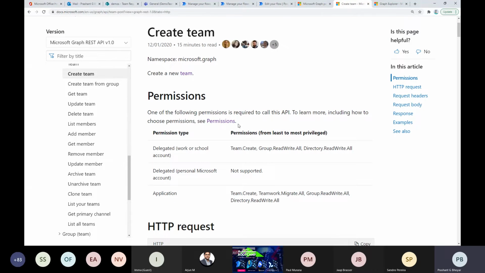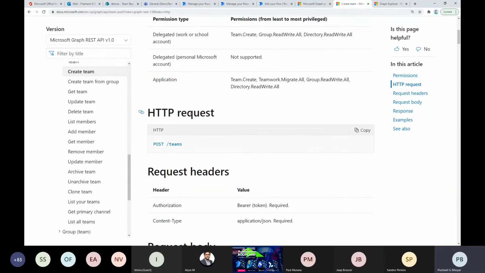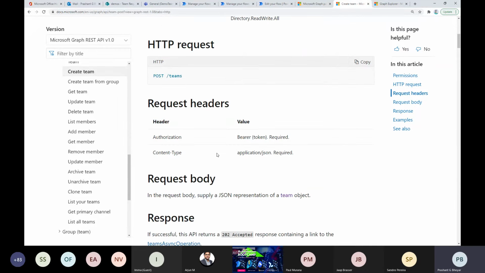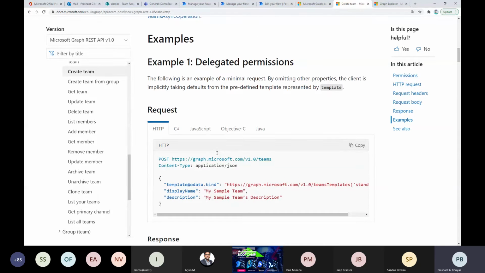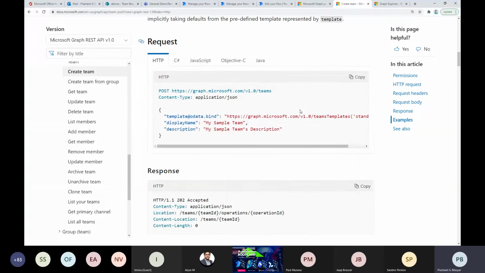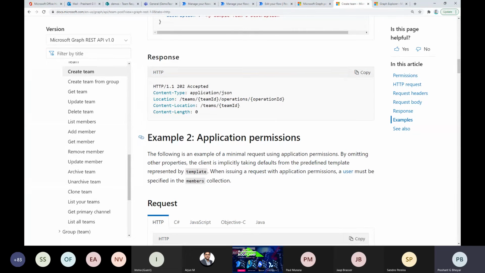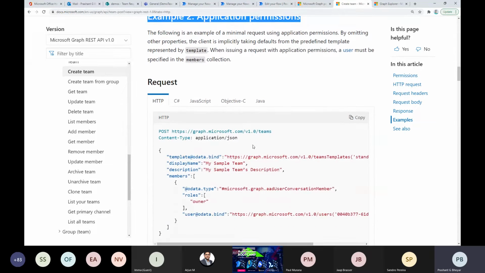you will need to execute this API, and what kind of HTTP request it will be. So it will be a post request, and what kind of authorization we need, and when it comes to making the request, how you can make the request. So example number one is for the delegated permission. Then example number two is for the application permission. Now in a few minutes, I will explain to you what is a delegated permission and application permission. But the important point to note is this one.